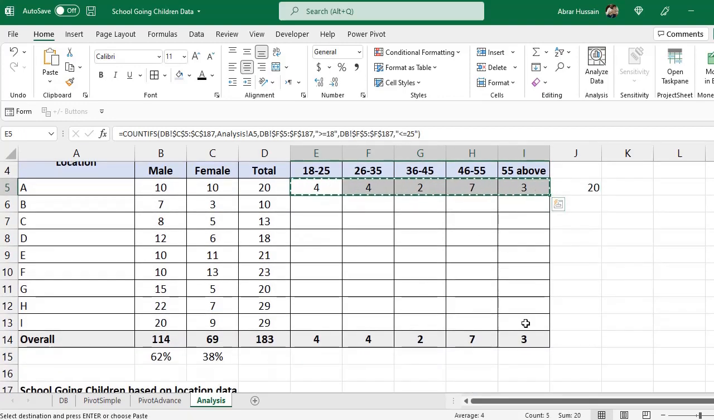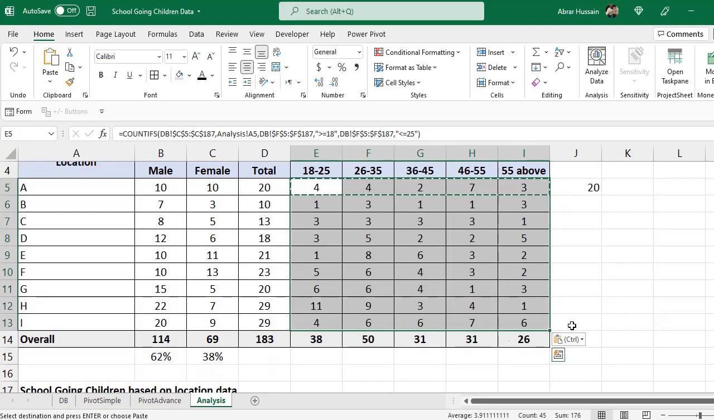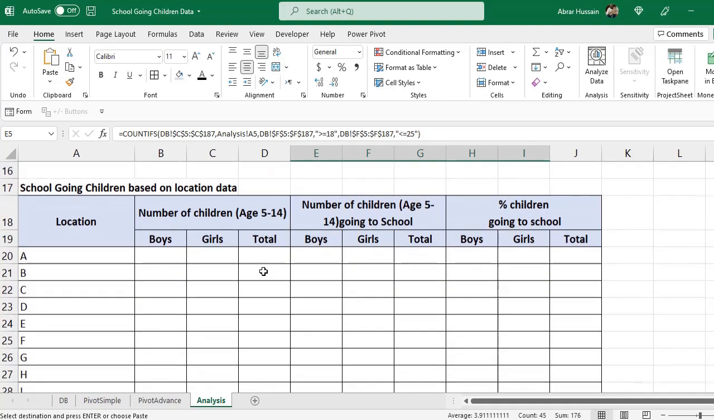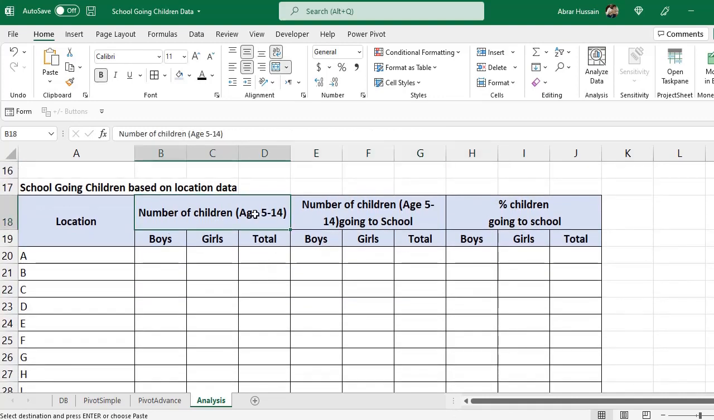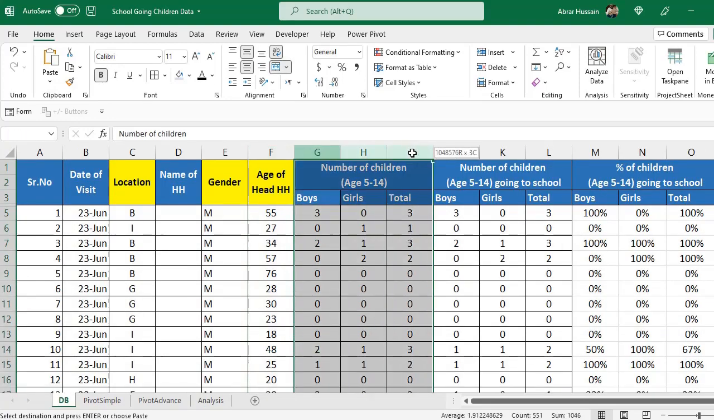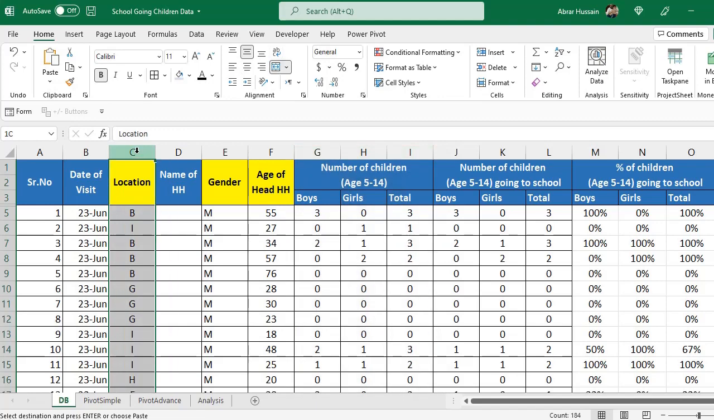Now just copy it and paste it till the end. And that's your age wise data. Okay. Now I need the number of children age 5 to 14 total. Go to the database. Here you see I would need to calculate these three columns against location. So these three columns, if you see, there are digits now.